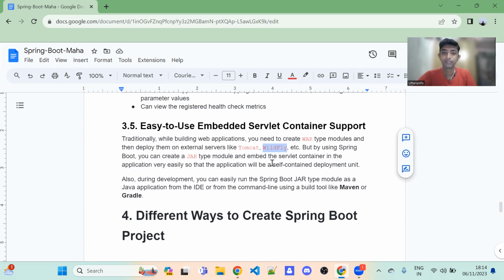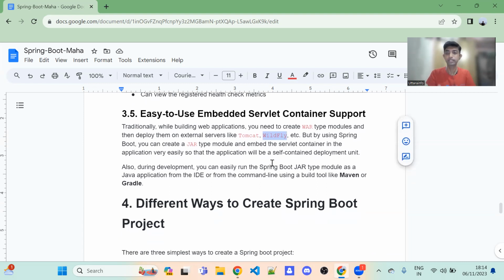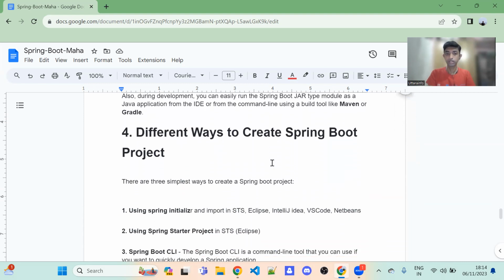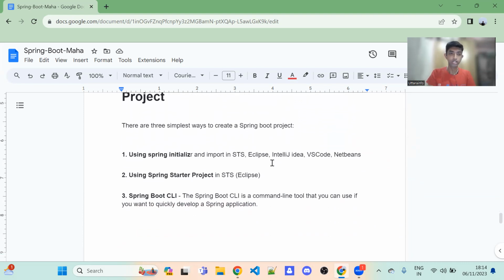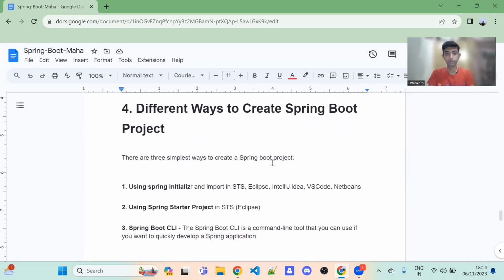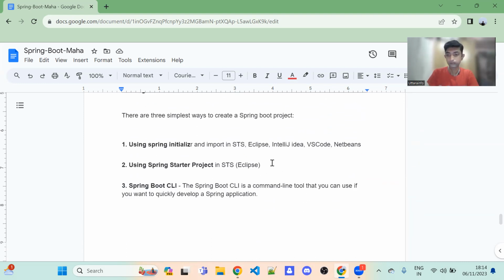But with Spring Boot, we just run it as a normal Java application, and internally Spring Boot runs the server and runs our application on top of that server. So these are all the main key features of Spring Boot. Shall we see how to create the first project of Spring Boot using a Spring Boot starter project?